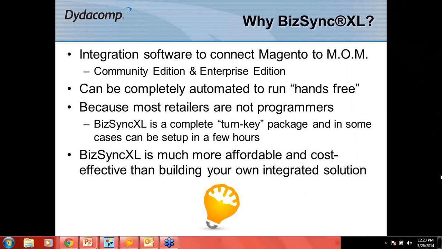Excellent. Now, one of the questions here is the automatic downloading of orders on demand done through ChannelBrain? So ChannelBrain was prior to Dydacomp acquiring ChannelBrain. So do we say correctly that, in all honesty, BizSync XL is now a Dydacomp product, and you are a member of our team? That's correct. I'm an employee of Dydacomp, and the product BizSync XL is a product that is owned by Dydacomp now, correct.